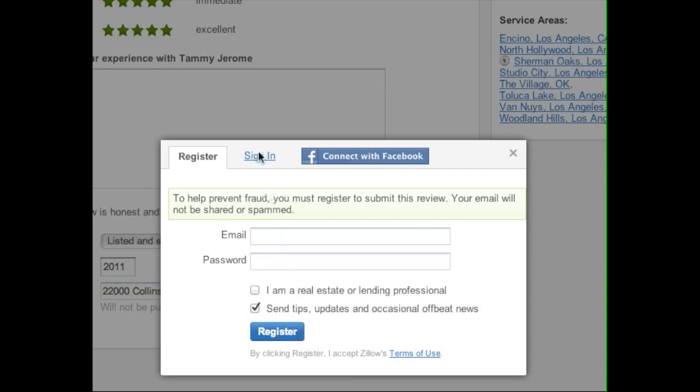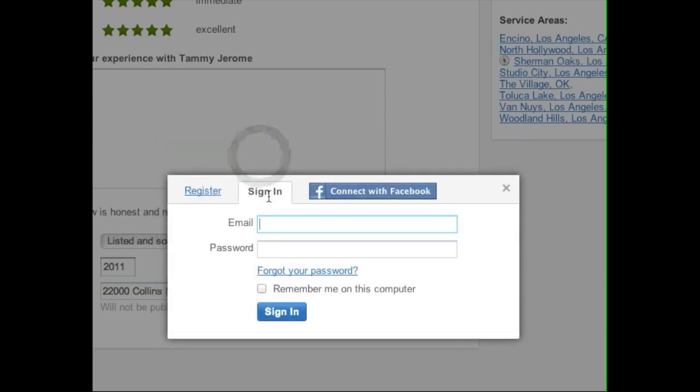The second option is to sign in, meaning if you already have a Zillow account, you can sign in with your existing password and email address. And then click the sign in button and you're done.